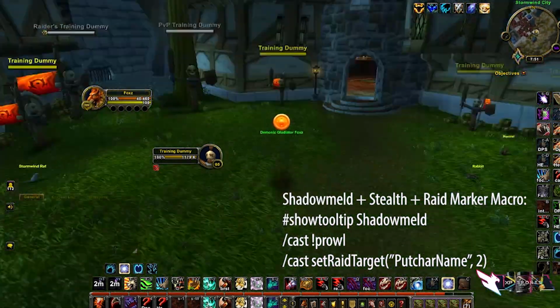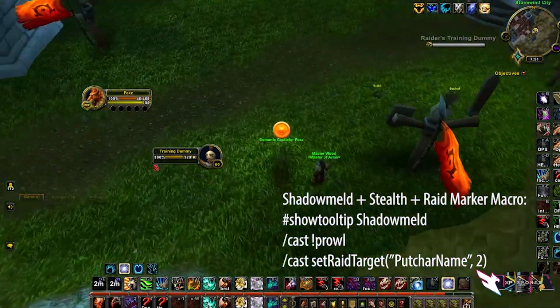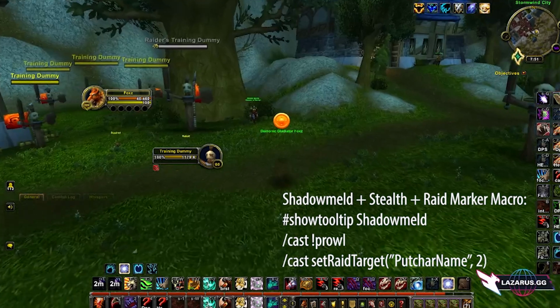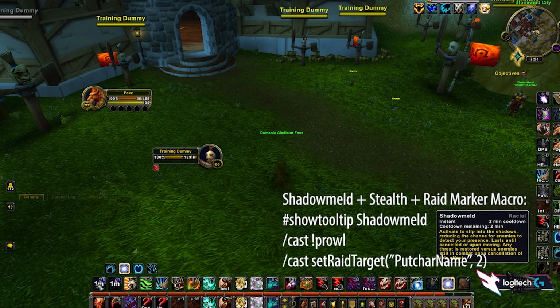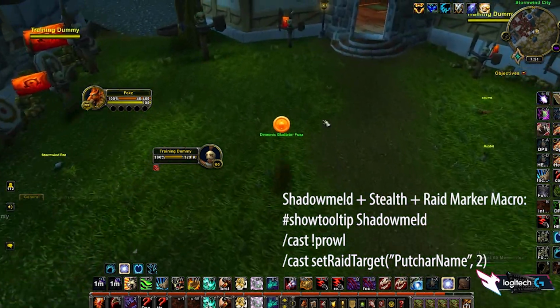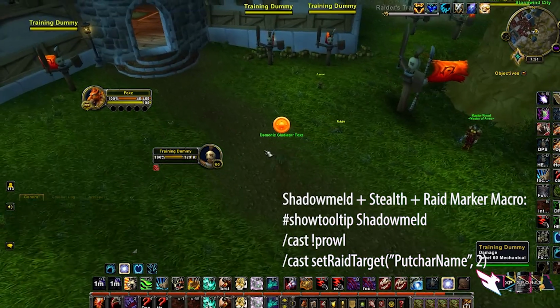And basically this prevents the situation where your raid marker will fall off when you press Shadowmeld. And obviously if it falls off again randomly, you can just press the same button with the macro on your Shadowmeld cooldown and it'll put up the raid icon. It's very useful.